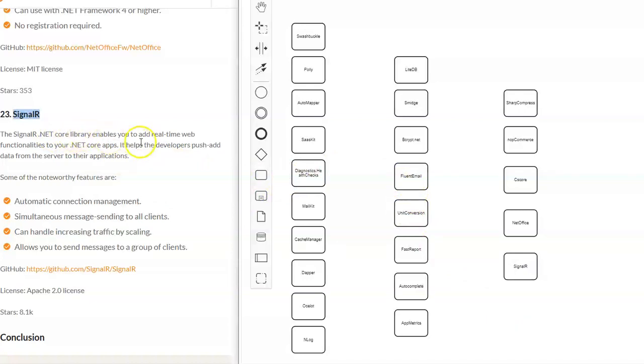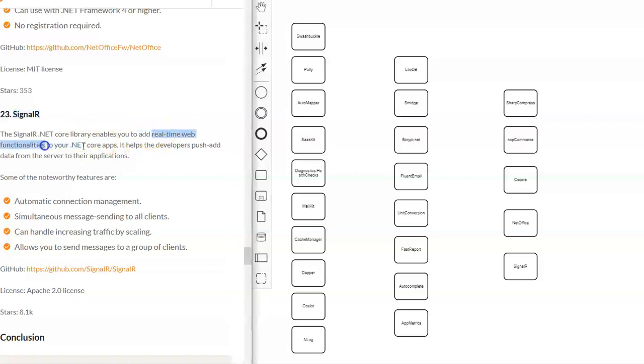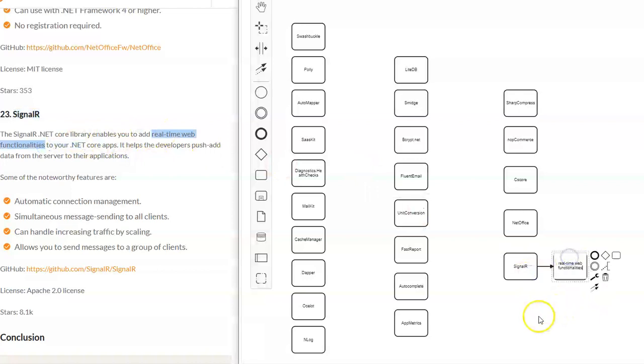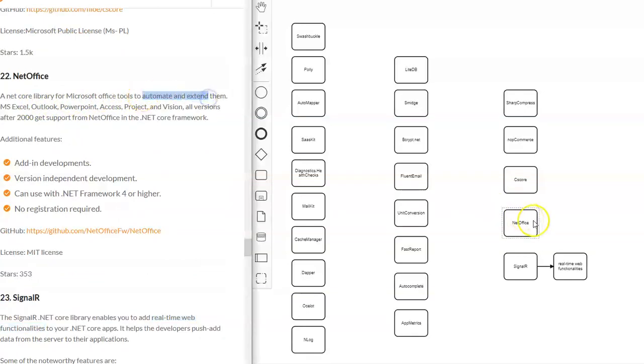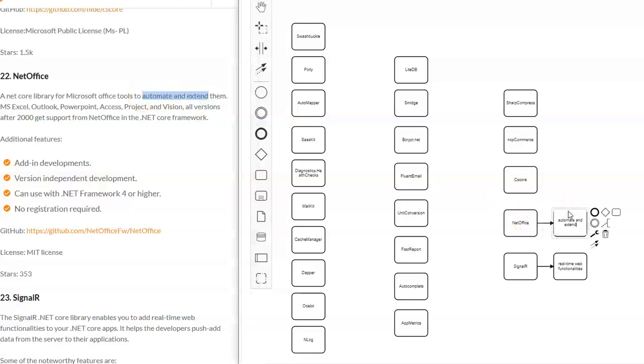SignalR, .NET Core Library, add real-time web functionalities. Real-time web functionalities, okay. It helps developers push data from the server to their applications. All right. NetOffice, .NET Core Library for Microsoft Office tools to automate and extend. Okay. So NetOffice, automate and extend Microsoft Office tools.